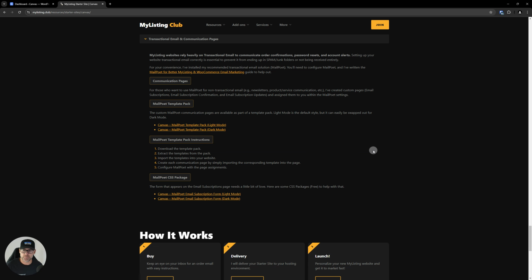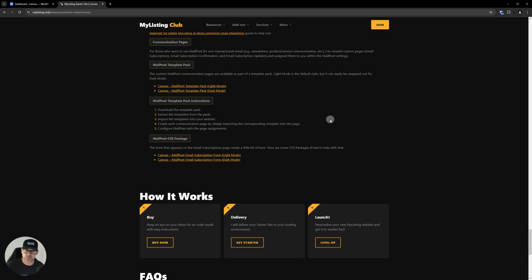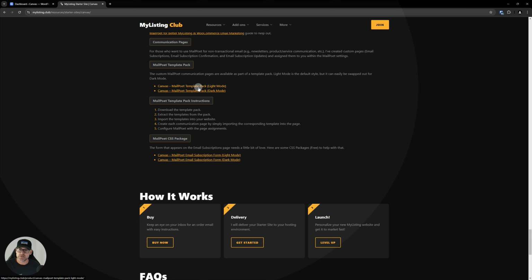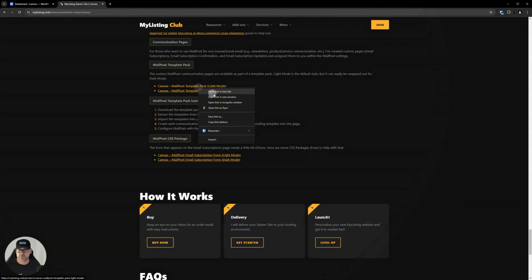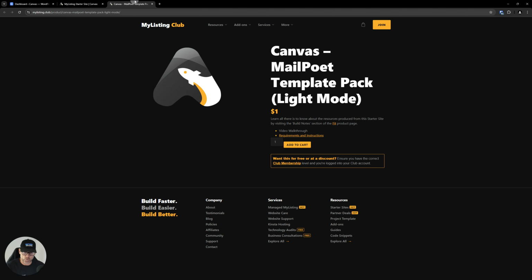Again, the custom MailPoet communication pages are available as part of the template pack. Light mode is the default style, but can easily be swapped out for the dark mode. I already said that, but it doesn't hurt to reiterate it. And you can download these individually. So if you're trying to set up parts of your site to mimic Canvas or as a starting point, then these are available for a very small price.